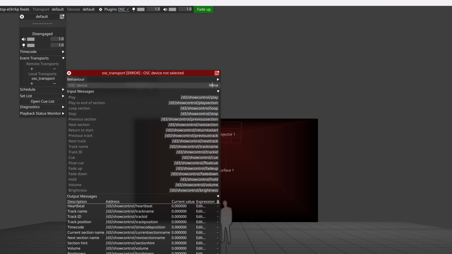All that's left to do is to add an OSC device to your transport, and let's pick the one that we created earlier. Probably the easiest way to verify that everything we've done so far is definitely working is to use a Companion preset.